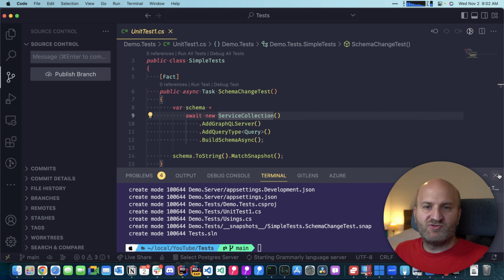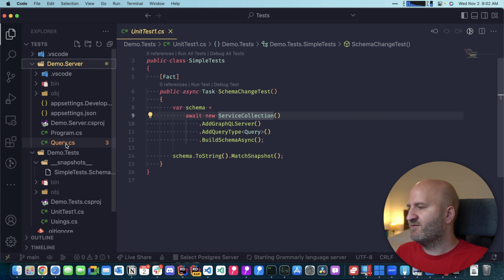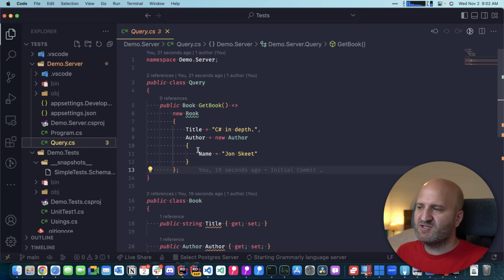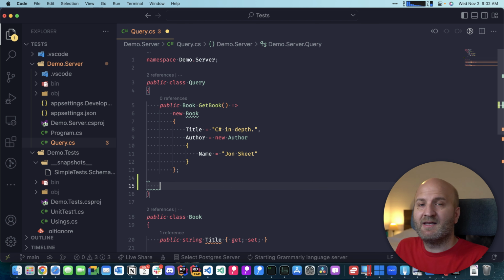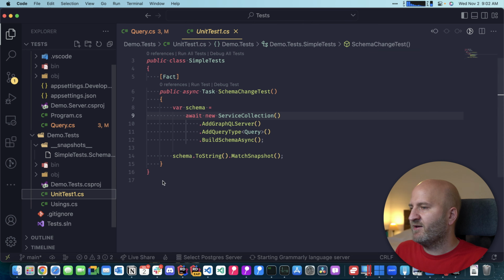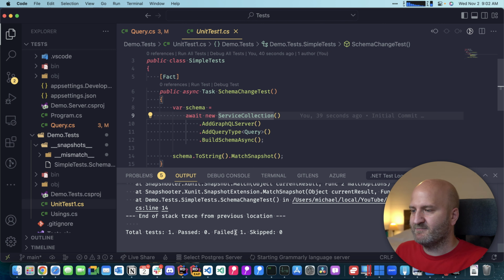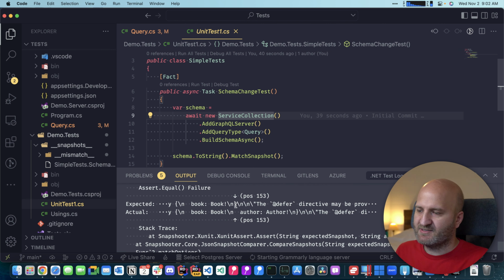Now let's introduce a change to our schema, or to our C# types in the backend. I'm going into my server, going to Query here, and let's introduce a new resolver at the top. I'm going to add a resolver to just fetch the author. With this in place, we fundamentally changed our GraphQL server. If we run our tests again, you can see that the test actually fails. If we look at the log of the test, we can see that the schema changed at position 153, but that's not of concern.